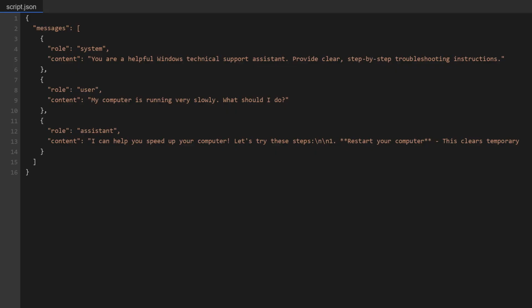Here's a concrete single-turn example for the tech support assistant. The user reports their Windows computer is running slow. The assistant's response is numbered, actionable, and specific. Check startup programs, run disk cleanup, scan for malware, check available disk space, restart.